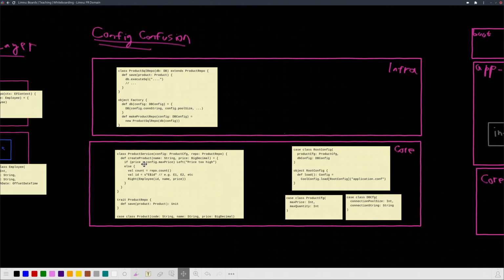If price is greater than config.max price, it will be an error, so we return left price too high. Otherwise it is a right, so this is successful. So what is this config then? If you want to instantiate a product service, please provide us with the config. That's how it's taken there. Then we declare the config, product config, with max price as integer and max quantity as integer.